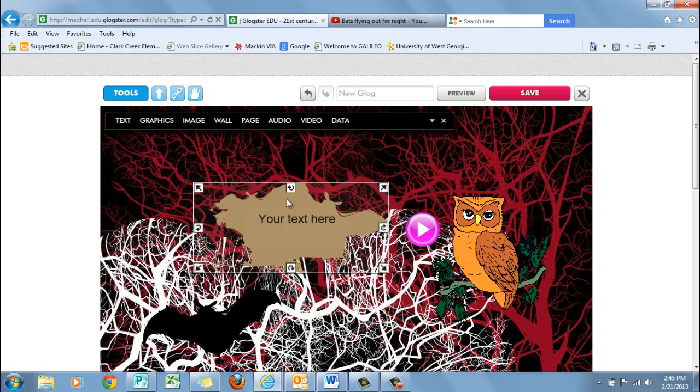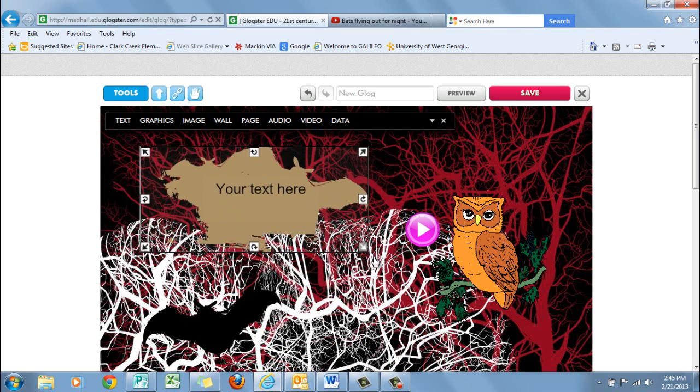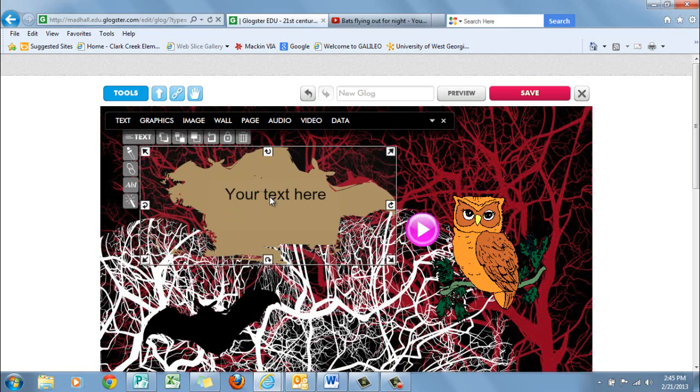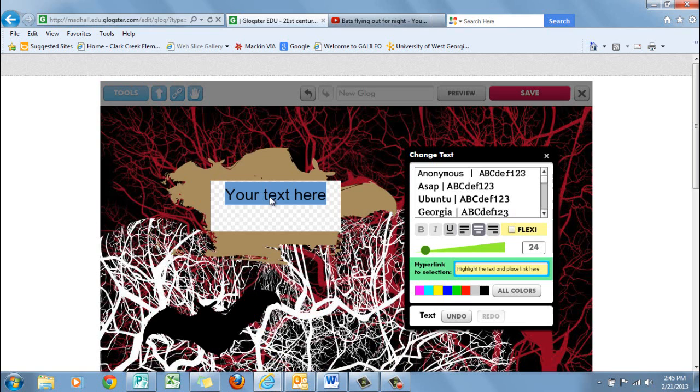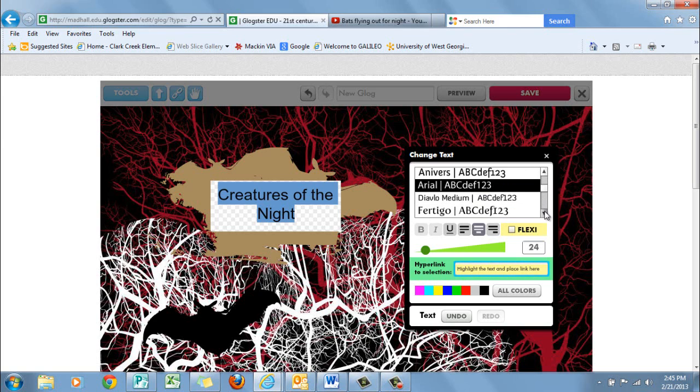I'm going to move this out of the way. I'm going to make this really large. And I picked a different color just because it will show up a little bit more. And we'll have creatures of the night. What I really like about this is they have more than one type of graphic. If you scroll down here, you can see all different kinds of graphics.